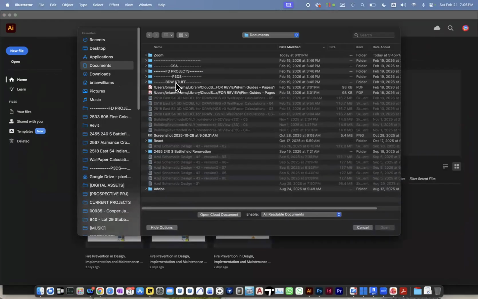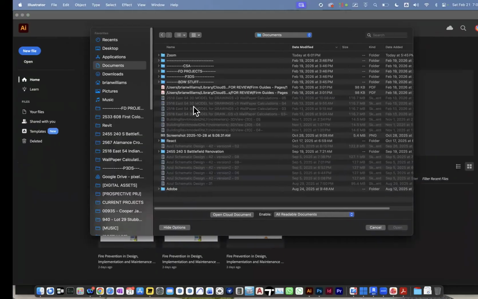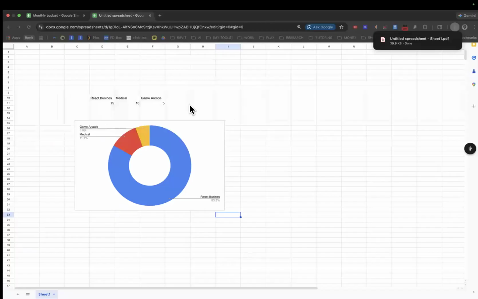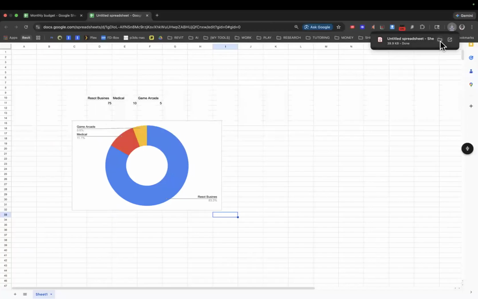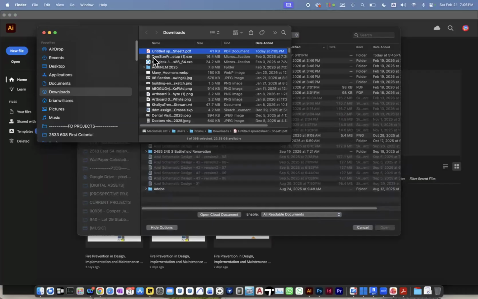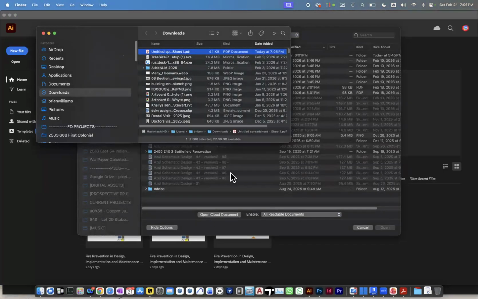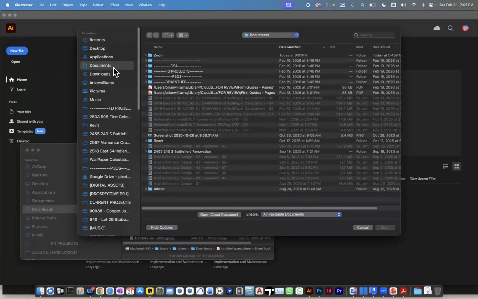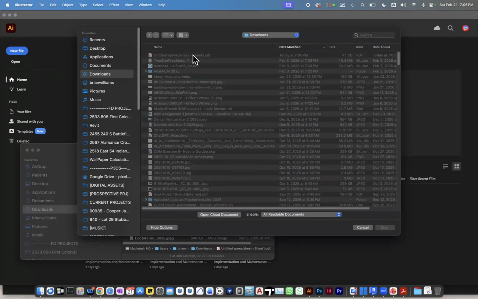Arrange by date. Oh Lord, where did I download this thing to? I downloaded it to here, which is in downloads. Yeah. Why am I not seeing it here? Because I'm in documents. I'm not reading here. Right.